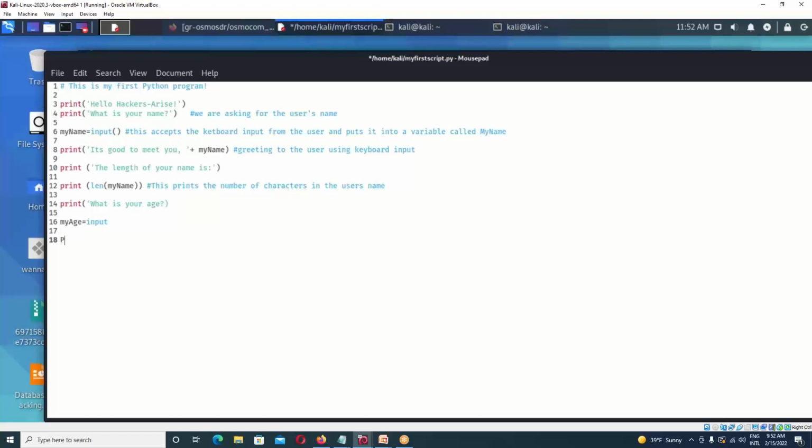And then we'll go another print statement, print, once again, lowercase p, print. Let's see, what are we going to put in here? Let's put in the user's name. Okay, say my name.